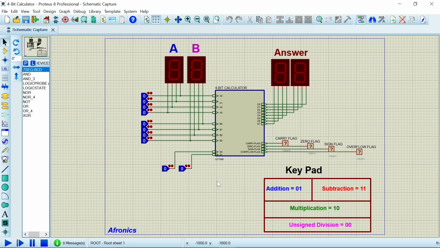Hello guys, welcome again. Today we are going to look at how to design a 4-bit calculator using logic gates and a 7 segment display. But I would like you to stay until the end of this video, because at the end I will tell you exactly how you can get this file. So now let's get started.